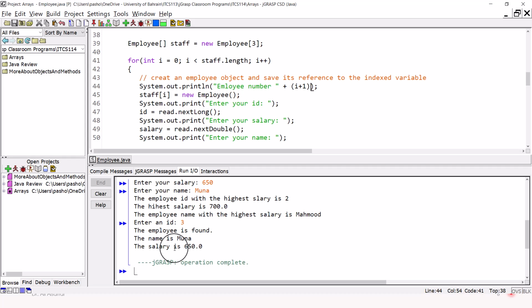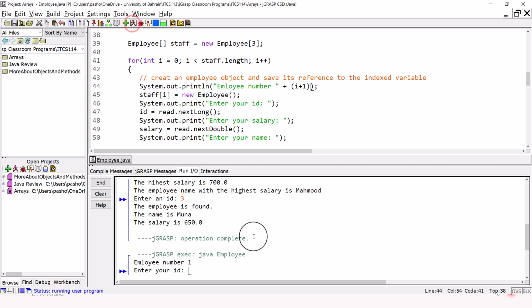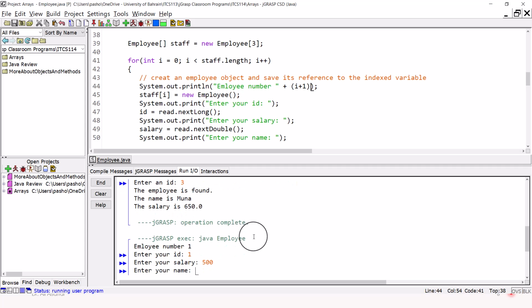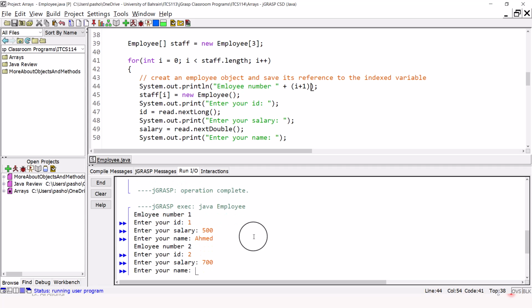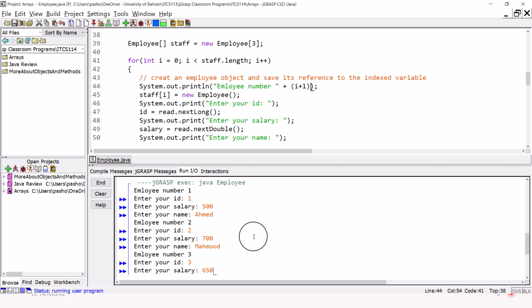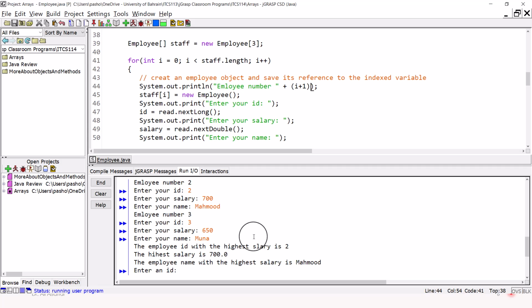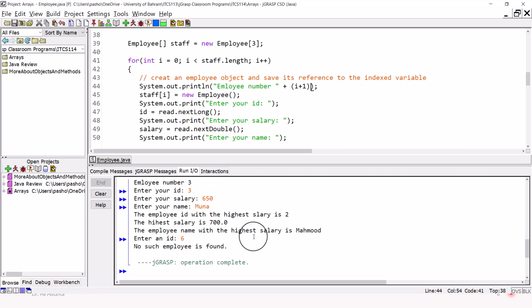Let us try the program so that the ID does not exist among the employee IDs. So we will run it again. We need to input the data again one more time. 1, 500, Ahmed. 2, 700, Mahmoud. And 3, 650, Muna. Let us give the ID, for example, 6. So now it says no such employee is found, and the program is working correctly.